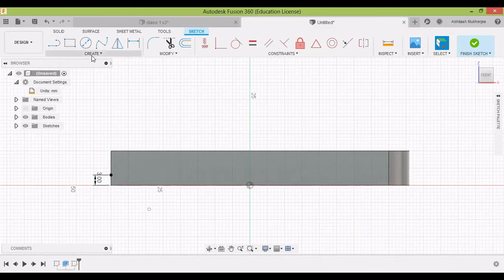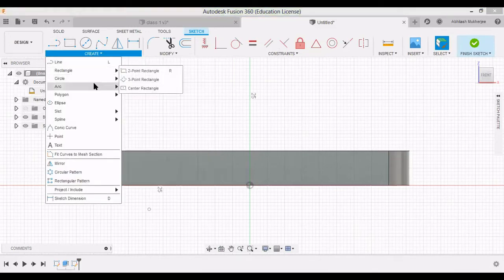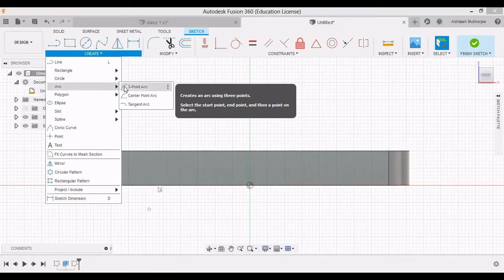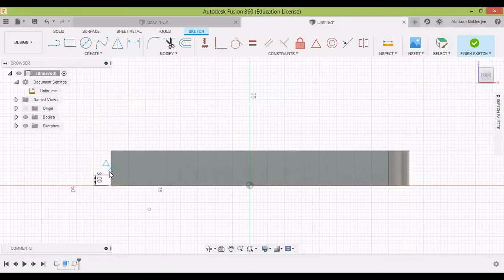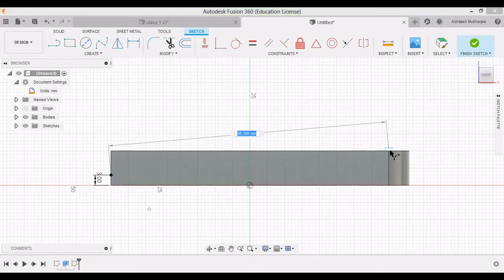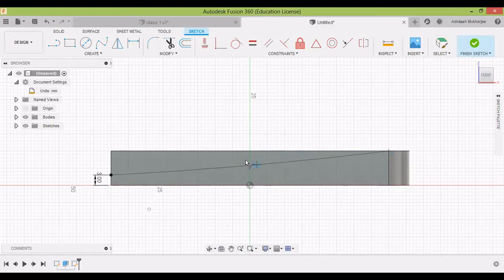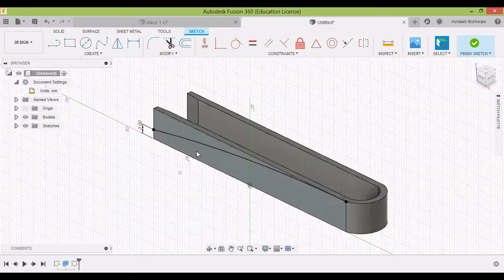Now to make that profile, we go to the arc, 3-point arc, click on the first point, click on the second point and make the arc which you want to make. The third point selected, here is the arc. Now we want to use this profile to cut down throughout this body. From here to here, I wanted to cut down.